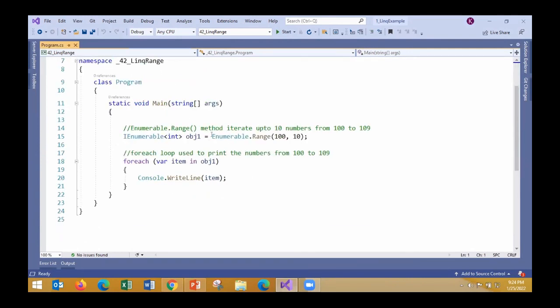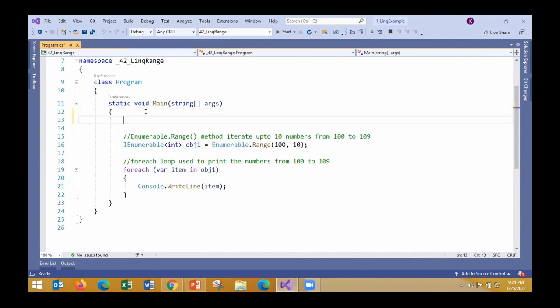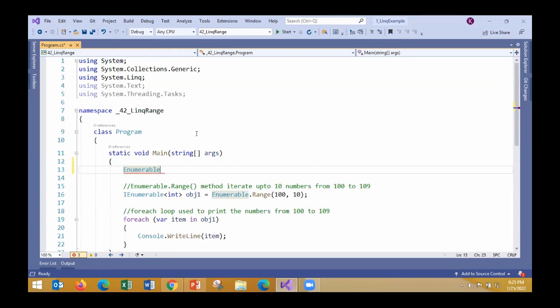Directly use the, you can see, I've used the Enumerable class Range method. So this is the Enumerable class. If you understand it, the Enumerable class is a class by itself, and the Enumerable interface belongs to System.Collections.Generic. You can see that. So that is why I need this.